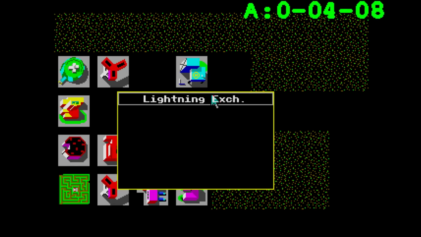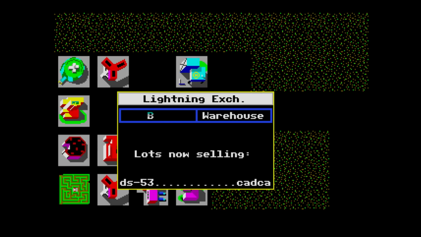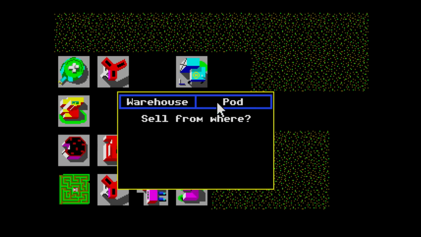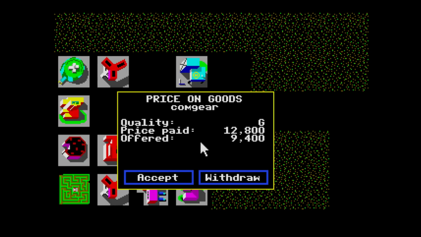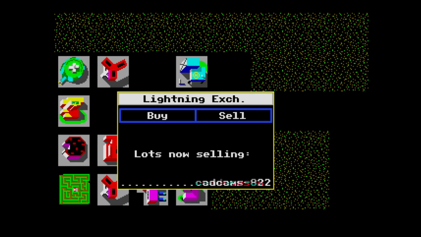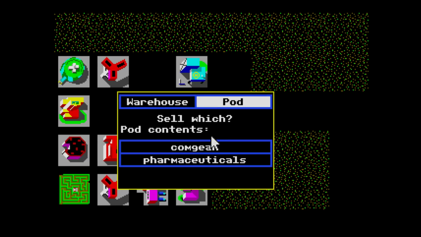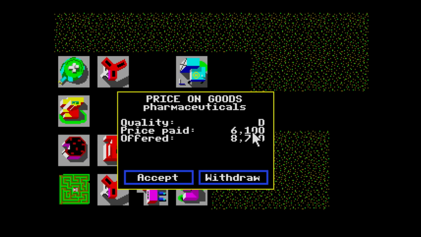Okay, so... Let's see. Sell from the pod. Comm gear. Wow. At least it keeps track of what you paid. Okay, so we've turned a profit on pharmaceuticals. But not comm gear. Now, so maybe we'll do that.